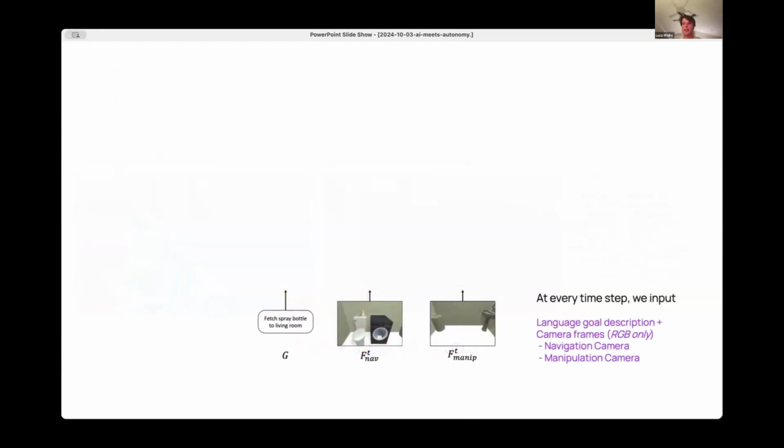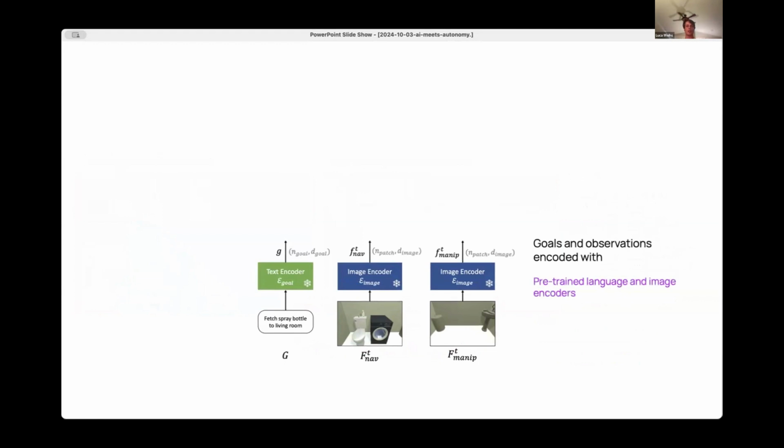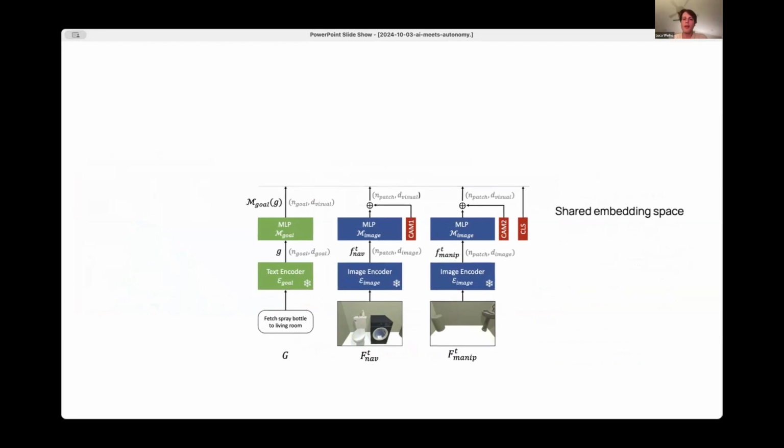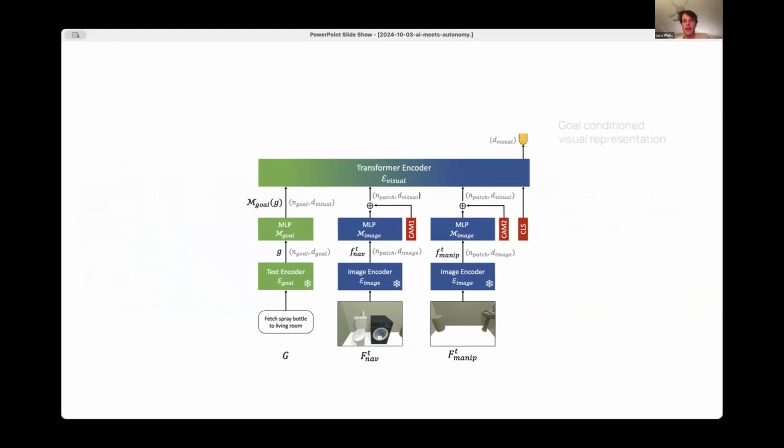So now that we have data, we need to actually do some training, and we need a model. So at every step, our agent is going to see the navigation and manipulation images for the current time step along with the goal. We're going to pass these to pre-trained and frozen text and image encoders. The outputs of those will be passed through MLPs to map everything into a shared embedding space. And all of these output tokens in the shared embedding space, along with the CLS token, are passed to a transformer encoder. And we consider the output from the CLS token to be a sort of goal-conditioned visual representation for the agent's observations at time step T.